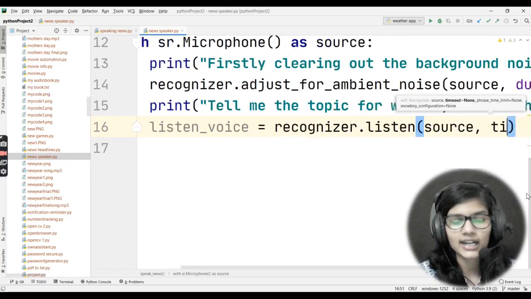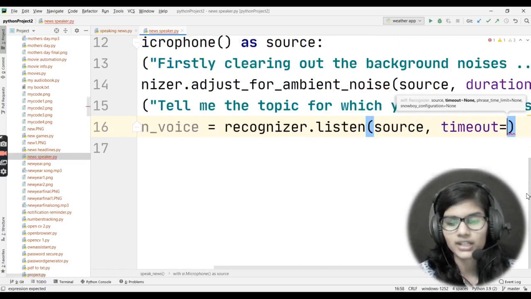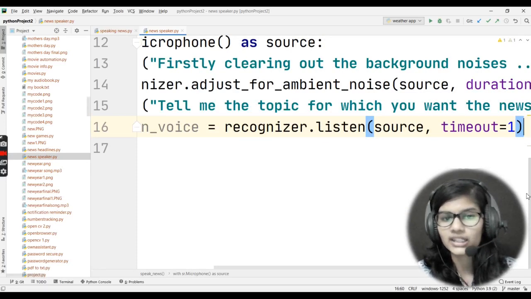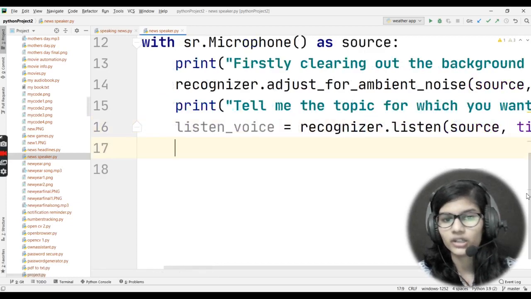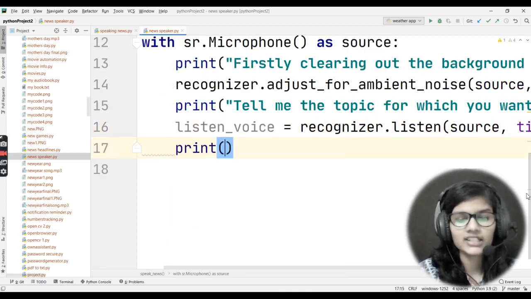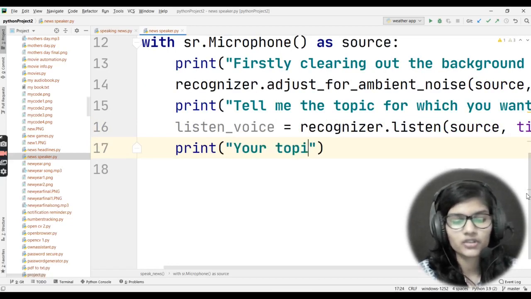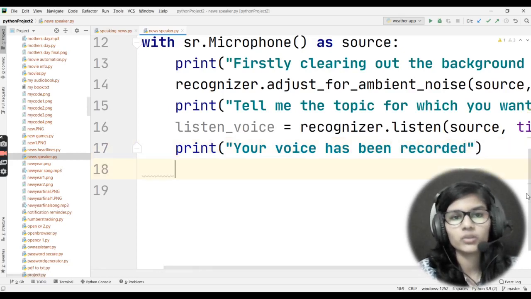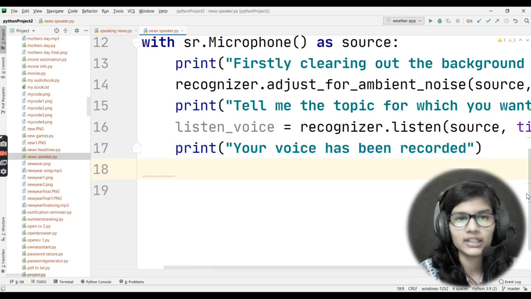After that, put a comma, and I will give a variable for the timeout. Let's say I just want to give just one. So if till 1 minute I haven't spoken anything, it will show me that the time is out, and basically we are not able to listen to whatever you have said, right? And after that, just print a statement that your voice has been recorded. If the above statement works, then just give me this: your voice has been recorded.